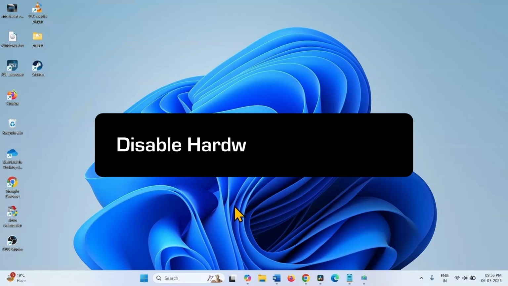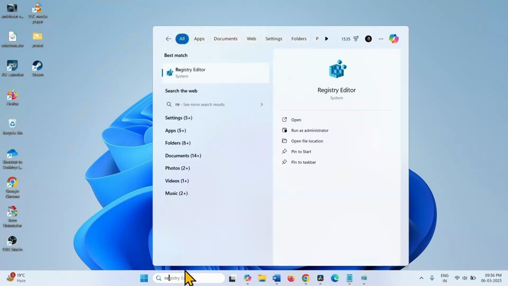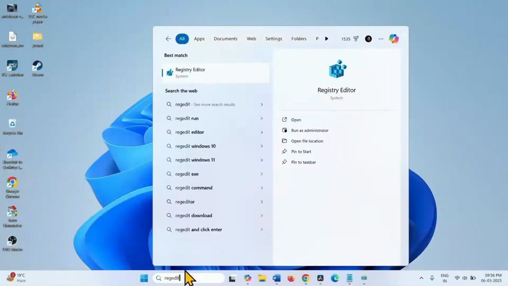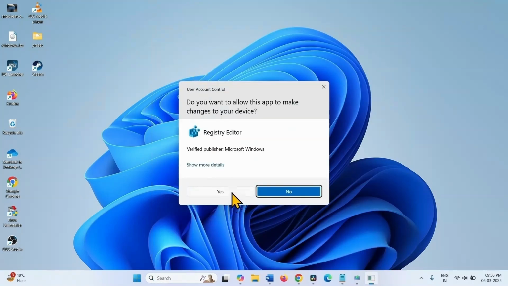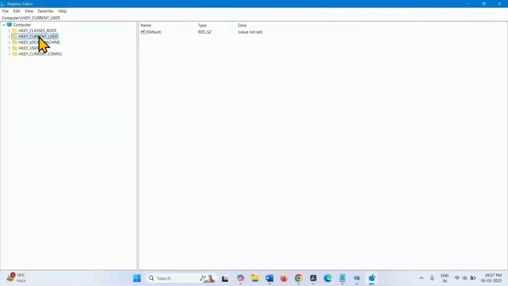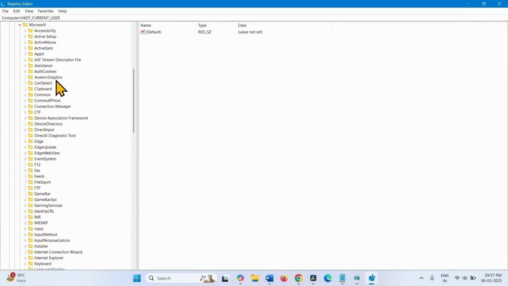The next step is disable hardware acceleration. Click on search, type regedit, click on registry editor, select yes on the user account control. Expand this entry by clicking on this arrow. Go to software, expand Microsoft, select avalon.graphics.